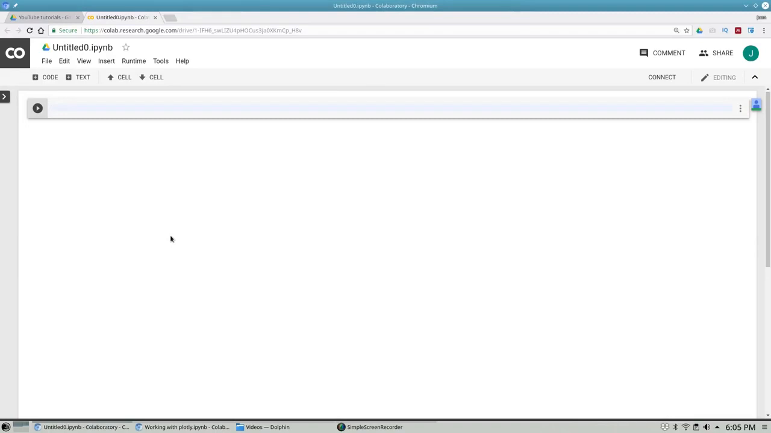After a few seconds, it opens a Jupyter notebook for me. Let's change the name of this notebook. I'm just going to highlight Untitled 0, and we're going to say Display Images as the title for our Jupyter notebook. So we've got our first cell here, and I'm going to import 2 things.